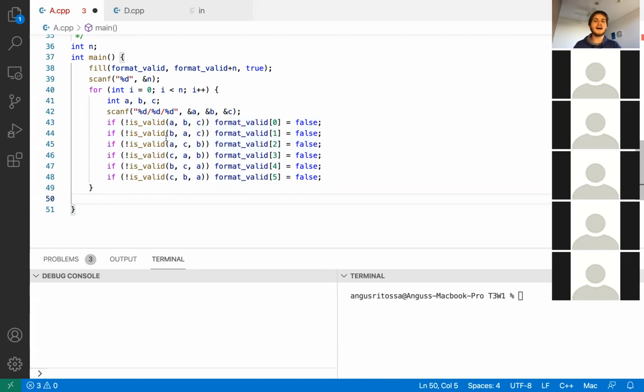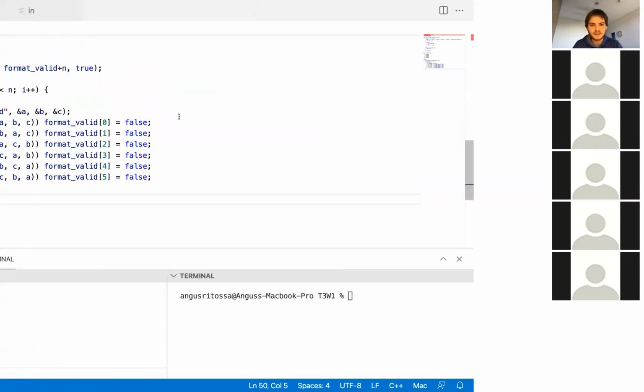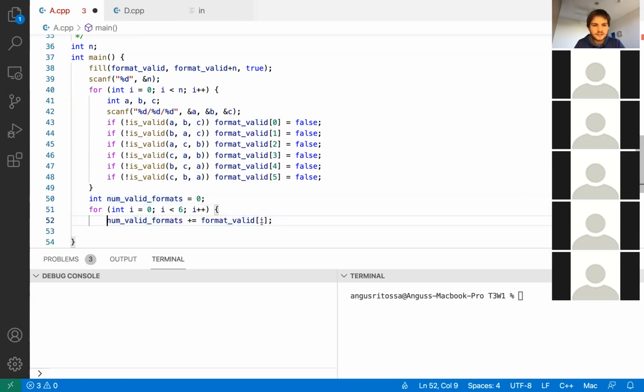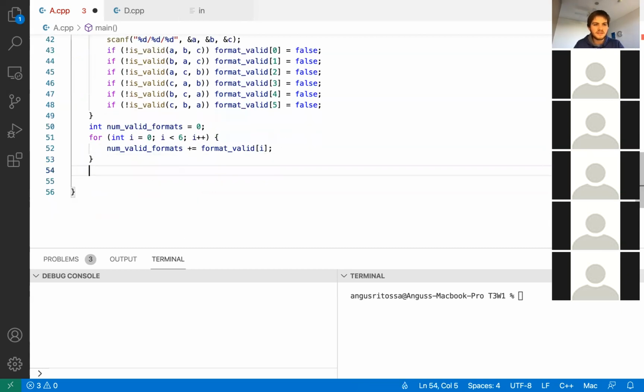Okay, finally, our final check is: is there a valid format? If there's 1 valid format, we print that. If there's 2 or more valid formats, we print unsure. And if it says no valid formats, we print invalid. So let's just go num valid formats and loop through. This just is adding, because remember a Boolean is 0 if false, 1 if true. This will count the number of valid formats.